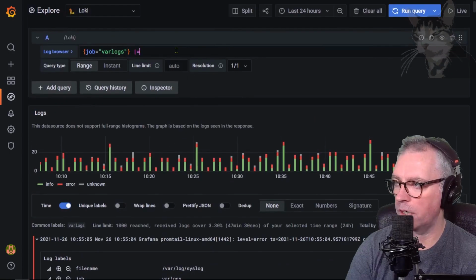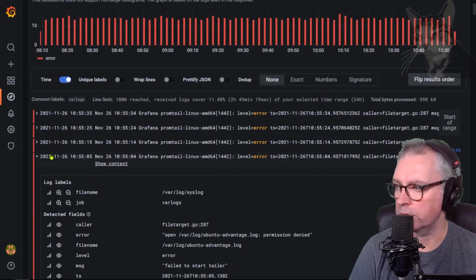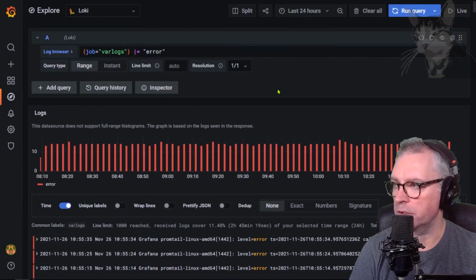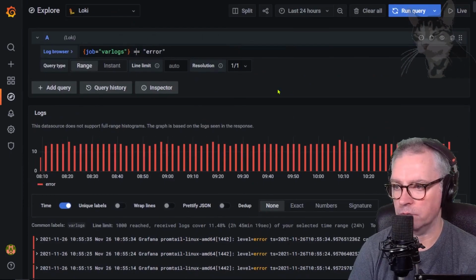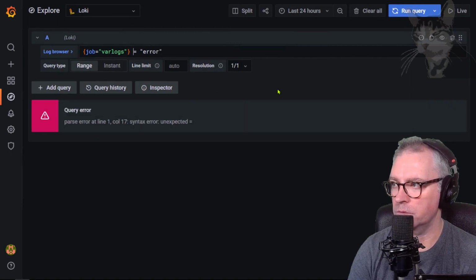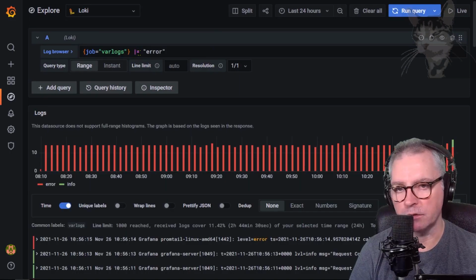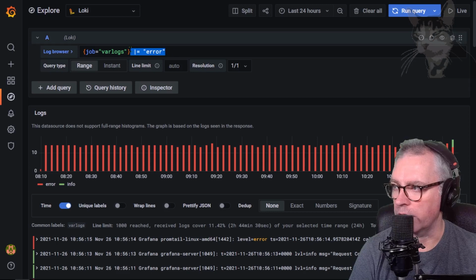So I can say pipe equals error. So everything in here now has the word error in it. Now for this filter expression here, it doesn't work to actually write equals equals like that, or just a single equals. It needs to be a pipe equals. The pipe is quite an ambiguous character to use, but that's just how it does, because pipe is the same as writing or in a regex expression. But that's how you use that filter expression.